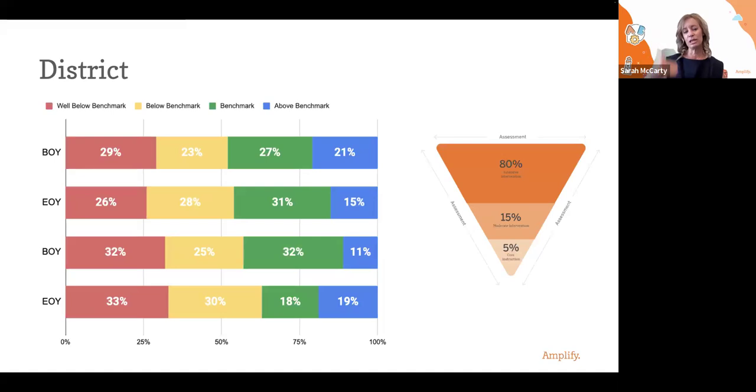This is 2 years' worth of data in a K-5 district. This is beginning to end of year, a complete flipped model. Very challenging for educators because all of these students needed core instruction. All of these students, for the most part, needed tier 2 and tier 3. Like it was a major call to action.